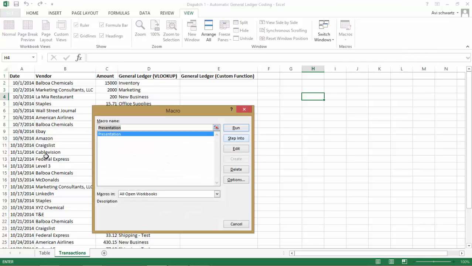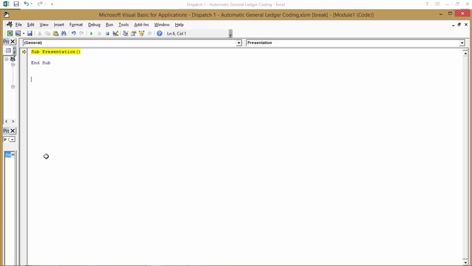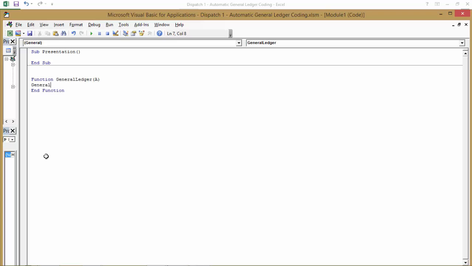So I have this macro set up for presentation. I'm going to step into it, start writing function. Function introduces the function. And we're going to call this function GeneralLedger. We can call it anything we want, pretty much. And then we need to enter a variable A. So then we're going to say GeneralLedger equals, and we're going to do a VLOOKUP formula. And VBA goes like this.